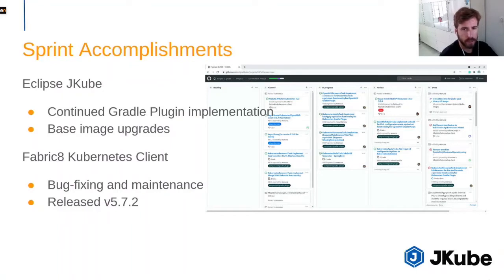Regarding this sprint's accomplishments, for JKube we've continued to work on the Kubernetes and OpenShift Gradle Plugin implementation. The build and resource tasks are now ready and we are now working on the rest of Gradle tasks. In addition, we've started some work on the base container images and we're preparing the landscape for the expected Java 17 release. For the Kubernetes client, continuing with our short 3-week release cycle, we released version 5.7 and a few patches after that. Collaboration with the Java Operator SDK team is still ongoing.